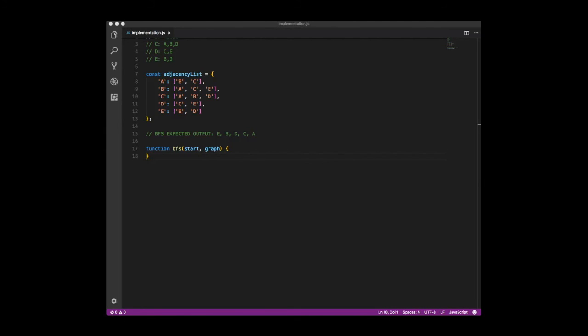Okay, now I'm going to perform the BFS on the same exact adjacency list in JavaScript code. The algorithm requires two data structures, a queue and a set that contains all the elements we visited so far to prevent us from visiting elements that we've already visited. So let's make those two data structures: a queue and a visit set.